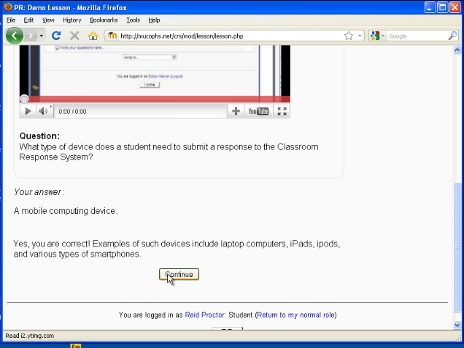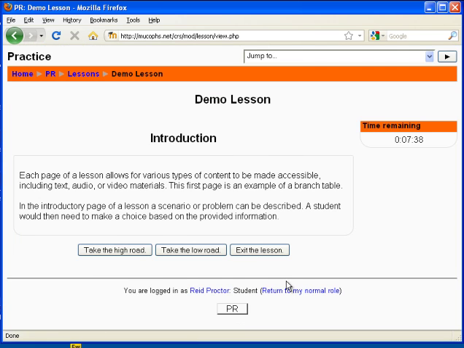Now, I could have been routed to another page of content, whether I got the answer right or wrong. And regardless of where I'm routed, the system always records my responses. So I'm going to hit continue now. And in this case, it reroutes me back to the first page in the activity. And so now I'm going to see what the low road is like. So I'm going to take the low road.